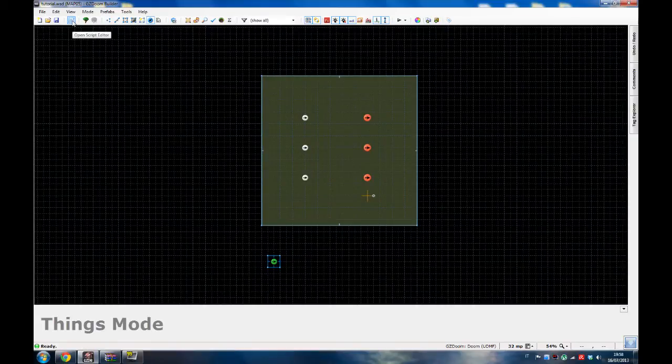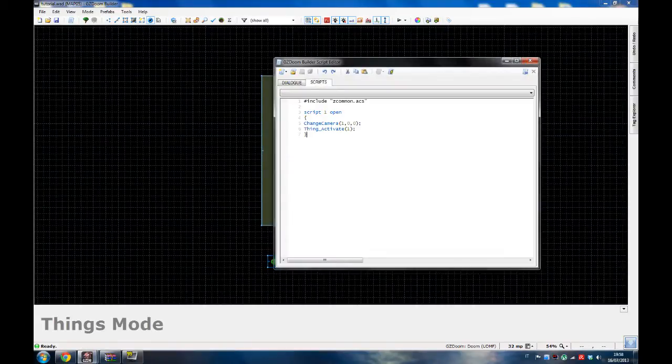Then, open the script editor and paste this code, which you can find in the description. Also, if you don't want the player to press any button during the video, write SetPlayerProperty, followed by this code. Once you finish writing, compile the script to check if there is any error. Otherwise, the code ChangeCamera changes the point of view from the player to the camera with the tag 1, and thing activate activates the camera itself.